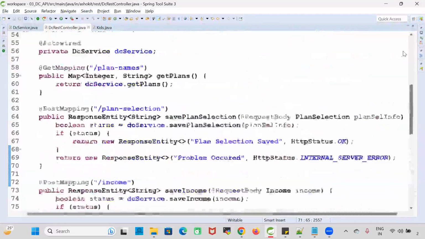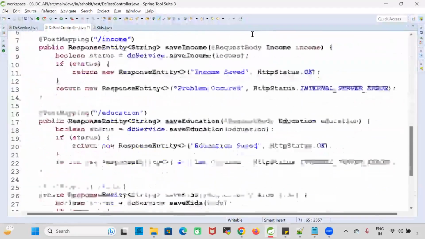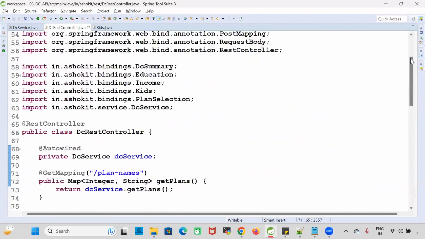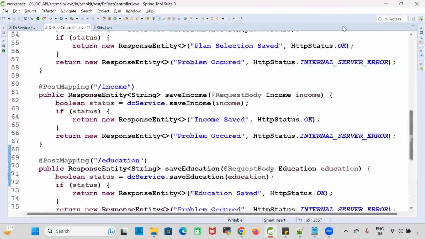How much time has it taken to write these methods, guys? How much time is it taking to write the methods? 5 minutes? Is it taking 5 minutes or more than that?